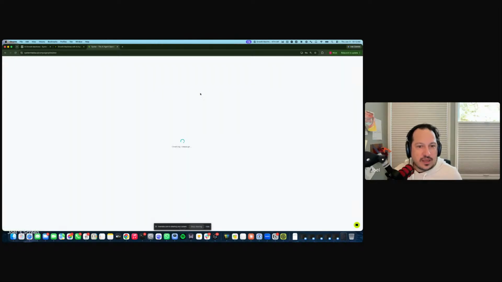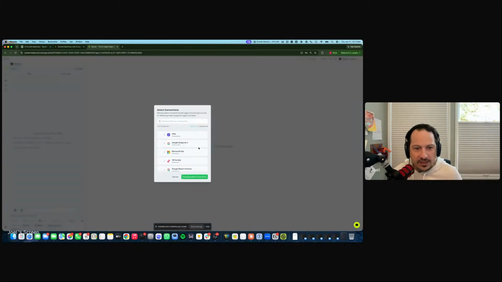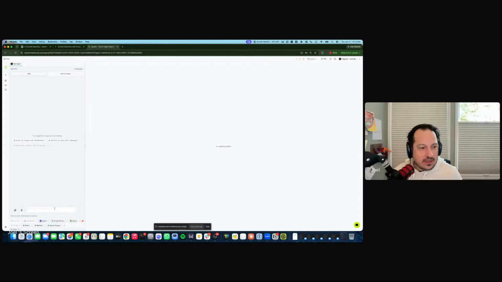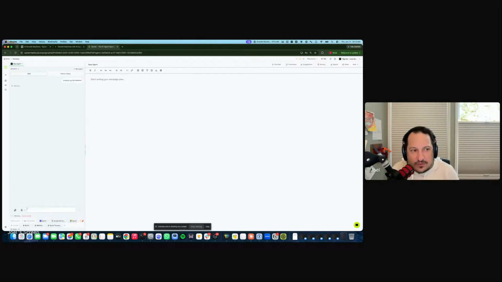So now that we have this set up, the first thing that you'll want to do is, obviously, connect your accounts. We'll just connect all of them. And then, let's say we're looking at a new website. Let's think of a good website that is fairly well known. Let's just go with Center Media. So like, analyze centermedia.ai. So that's the first thing you want to do. Just analyze my website, right?